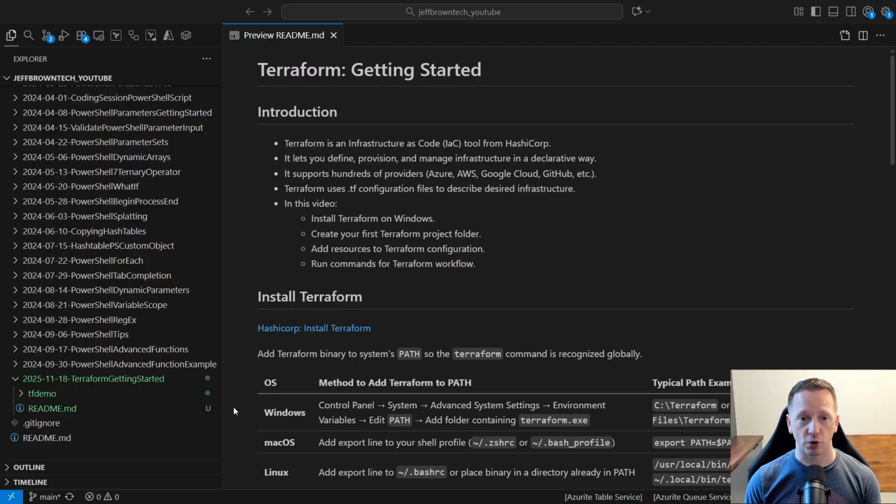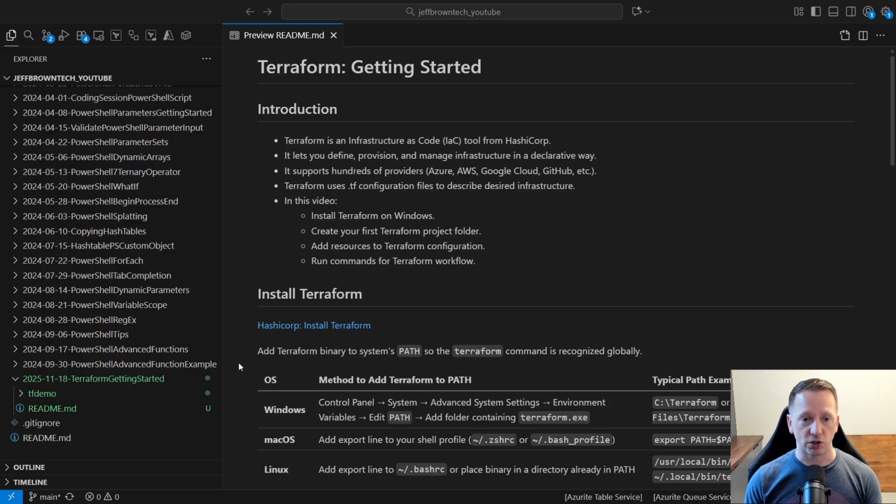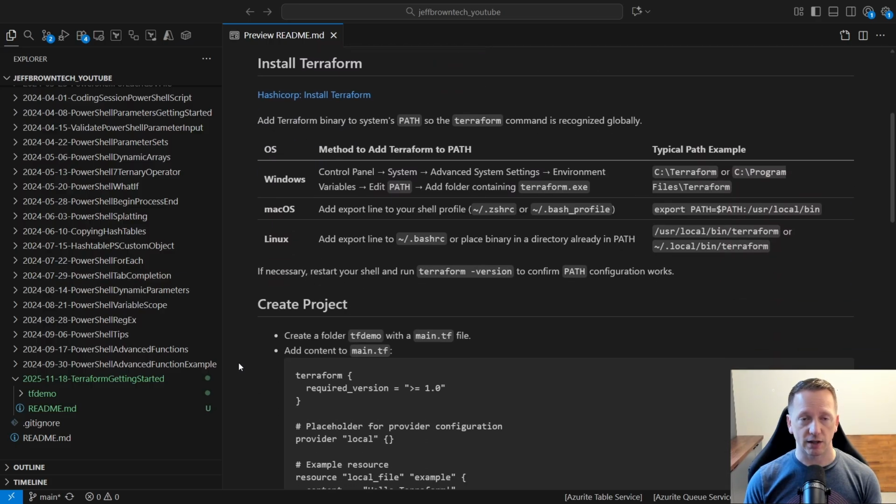We'll create a Terraform project. We're going to add resources to it and then run commands for our Terraform workflow. Now, when we talk about installing Terraform, it really is, in this case, just downloading an executable or a binary, putting it on your system, and then adding the path to that executable to your path variable. The Terraform command is recognized across your system wherever you run it.